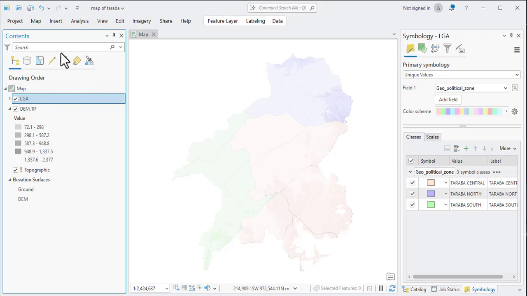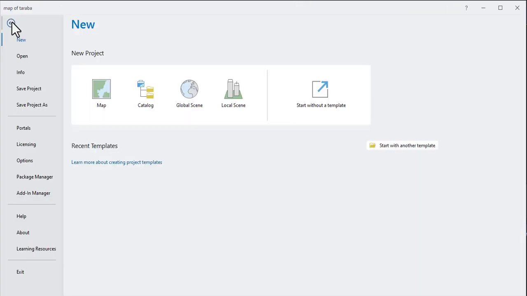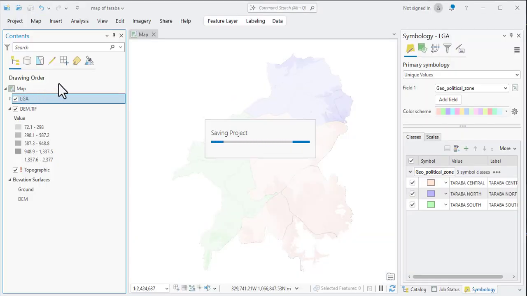So to save a project, you click on Project and then you see Save Project. Once I click on Save Project, it's going to save, because as you start the work, you have already created a project. That's very different from ArcMap, where you just open a blank document, work on it, and later save. The moment I click save, it has saved it to the map of Taraba.